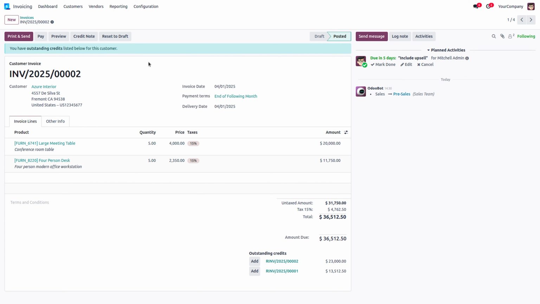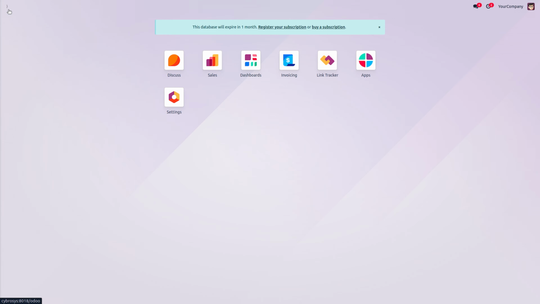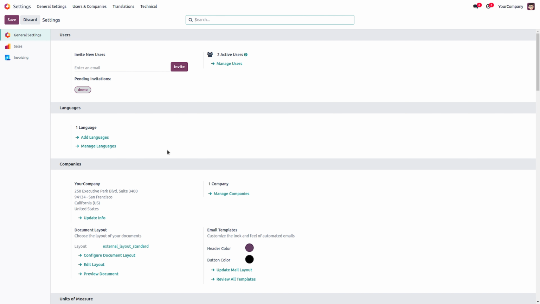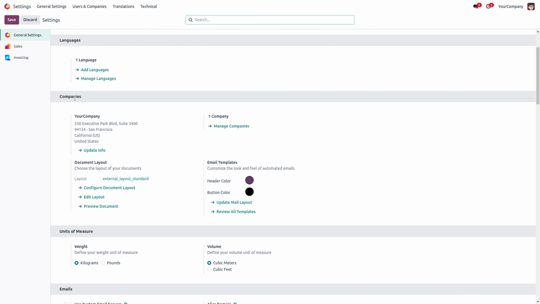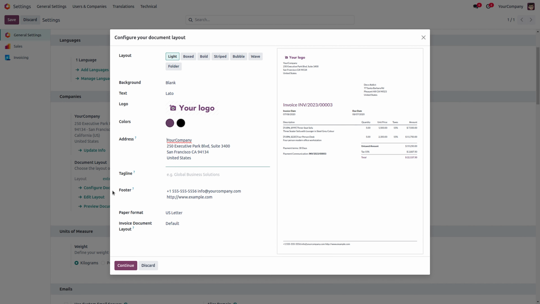Now let's change the format or the layout. For that, go back to the main menu, go to the settings, and when you scroll down under the companies section, you can see the document layout option. Here you can configure the document layout by clicking on the configure document layout link, external link. So when you click on it, a pop-up will appear.